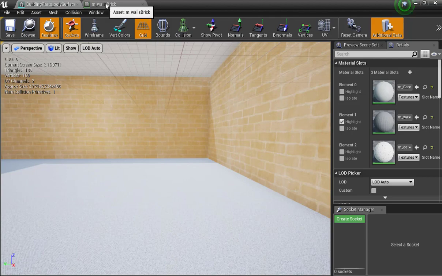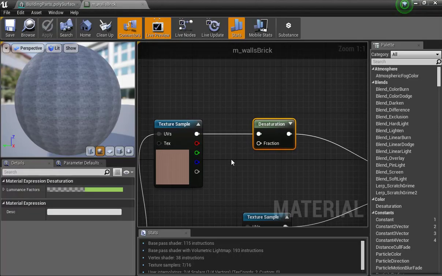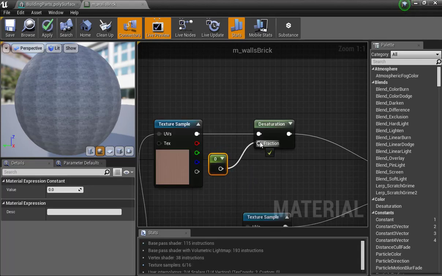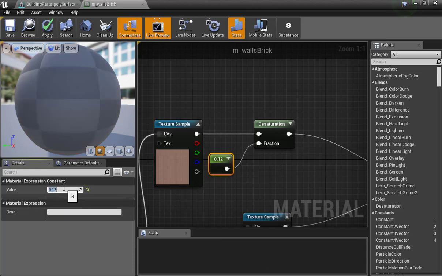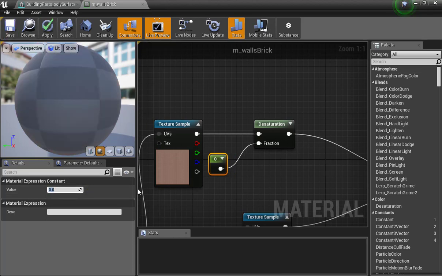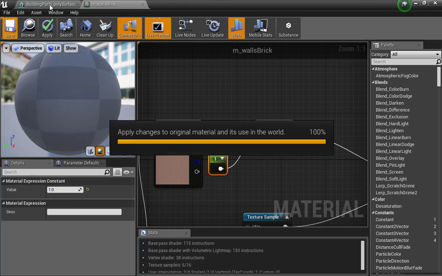Go back to this. Nope, it's not desaturated at all. All right, so I'm going to hit 1 and click, and this will allow me to bring in just a number here. And if I drag this number to the fraction, now I can type in 0.125 or 0.5 or 1. Now why it's not updating yet, we'll find out.